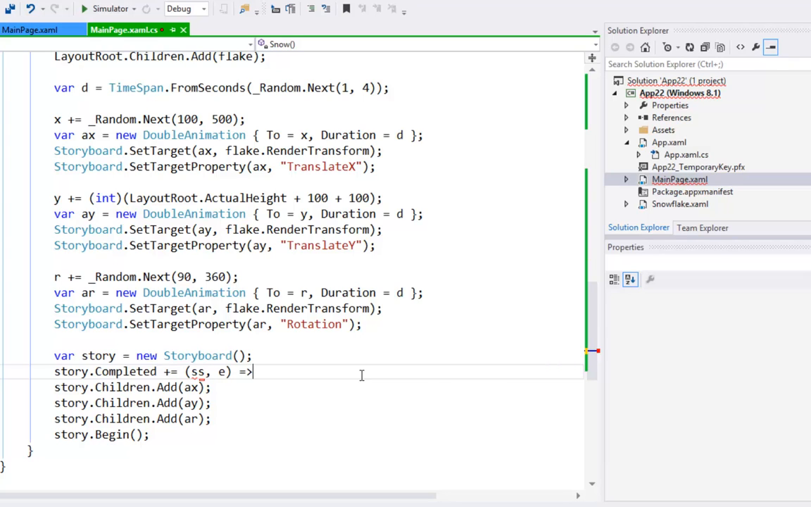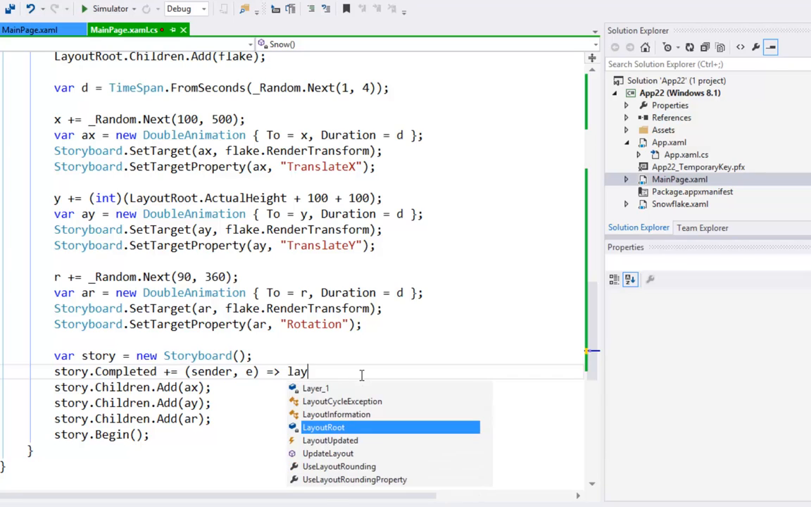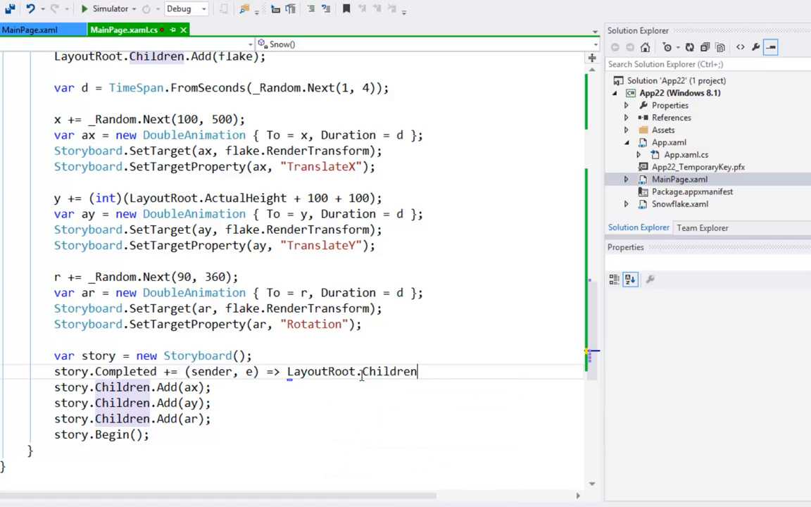And what am I going to do to make sure that memory isn't consumed and going crazy? What I'm going to do is just say layout root .children.remove flake, right? So as soon as the animation is done, it should be off screen anyway. Now I can just remove it, and I can allow garbage collection on its next cycle to just pick that up, and it'll keep my application from just endlessly growing in size.